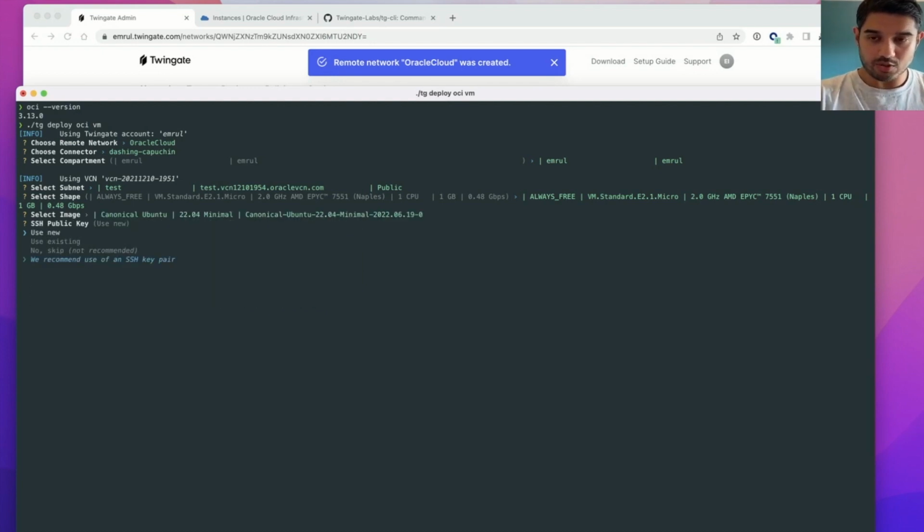And it will let me choose a public key. So I'm going to create a new one and I'll call it TG Connector. And finally, it asked me to select an availability domain. I'm just going to choose 81. And it will take maybe a few seconds to start provisioning this VM.